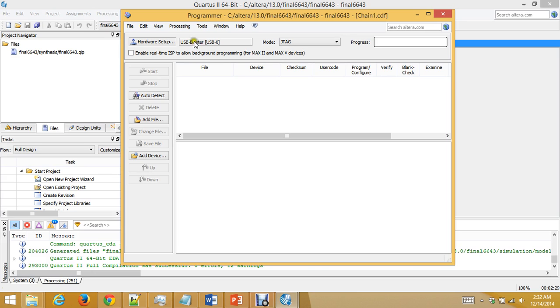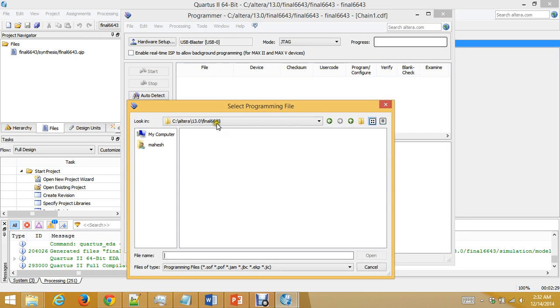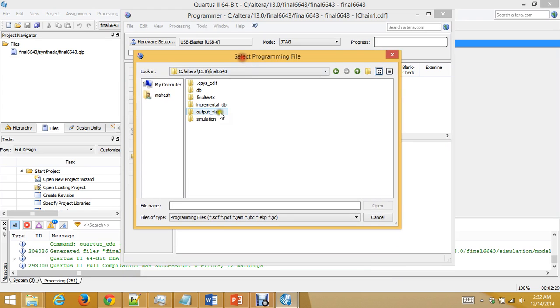So if you see, you can find the USB blaster over here. So we need to add that SOF file now. So it will be in the output file. So if you see, this is the final 6643 SOF file. By the way, 6643 are the last two digits of me and my partner, so we have kept that name.